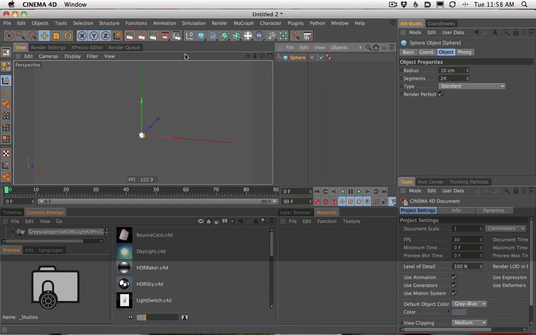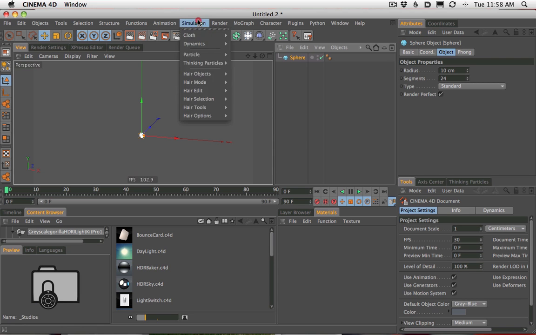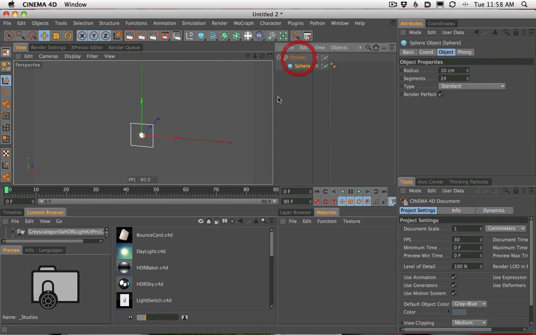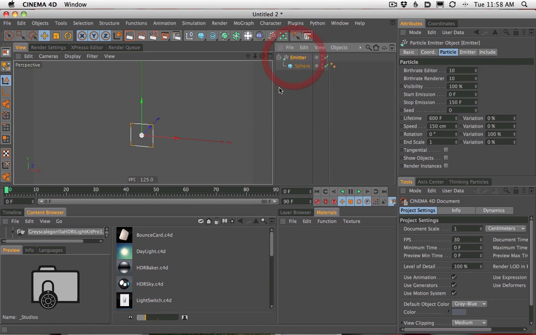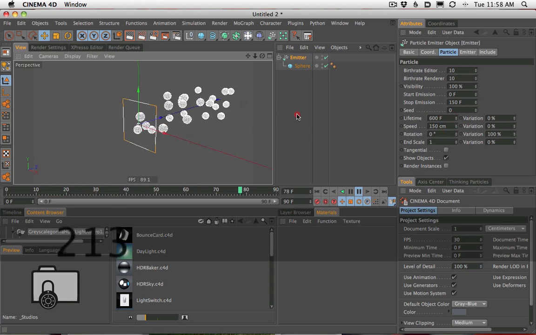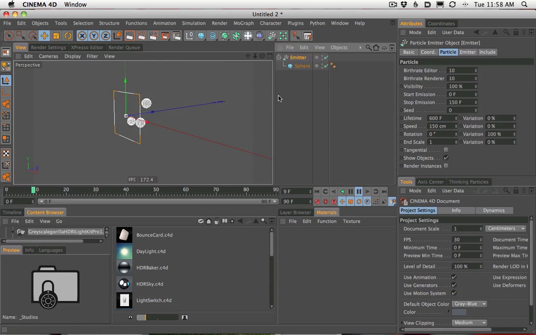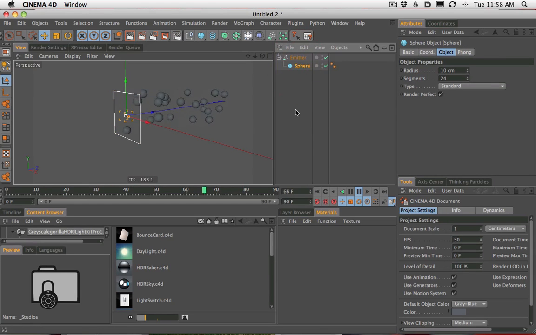And we're going to emit these spheres using an emitter in the particle system. So you go to Simulation, Particle Emitter, and you make the sphere a child of the emitter. Come into the emitter and say Show Objects, and then you hit play. So now we have a basic emitter set up here. And what we want to do is add dynamics to our sphere.